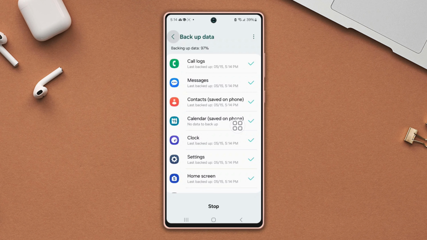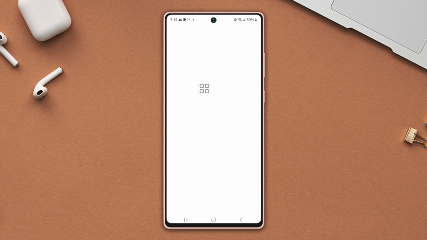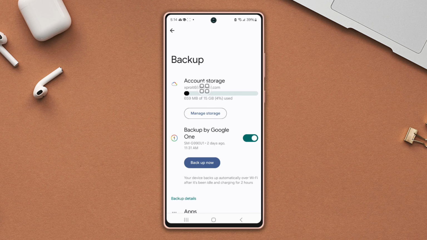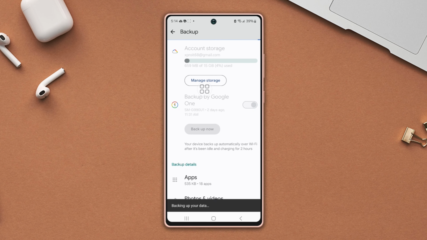If you want to back up your data on your Google Drive, then tap on Backup Data under the Google Drive. Before that, make sure to log in with your Gmail. Now select what you want to back up. Then tap Confirm. Tap Manage Backup.